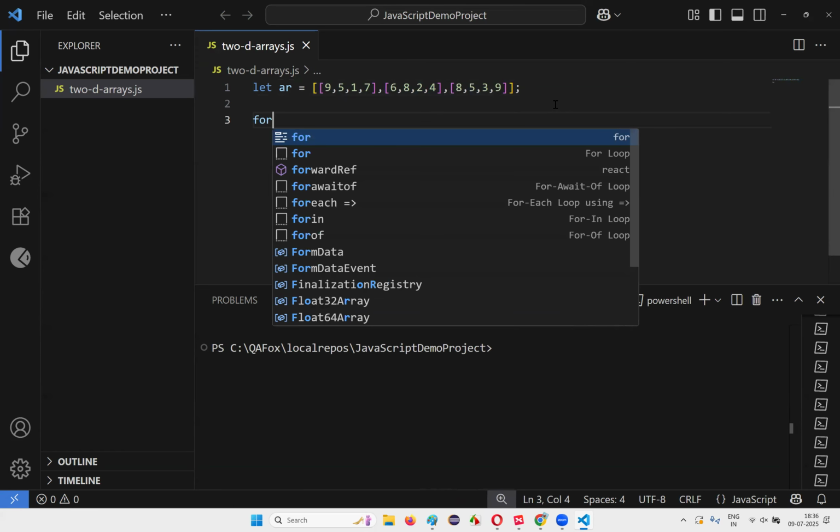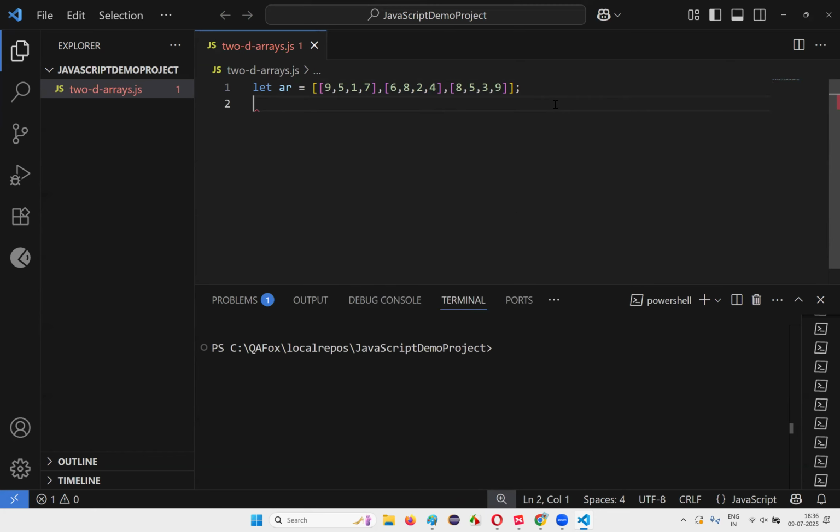So what I will do here is, I want to access these individual array elements. How to access the individual array elements? Console.log AR of square bracket. If I want to access the first element of this 2D array, which is a single dimensional array, I have to give AR of 0.